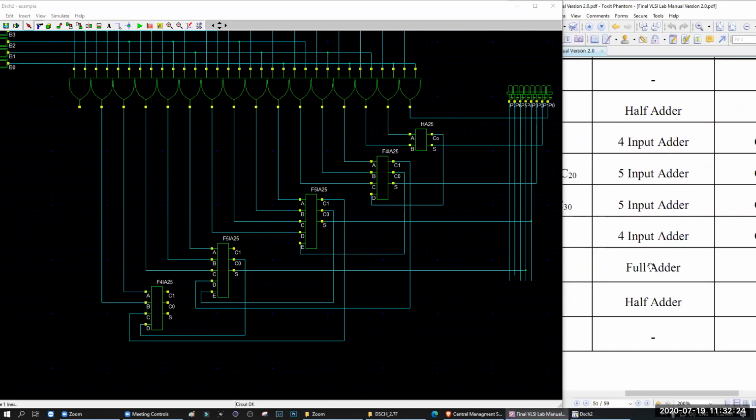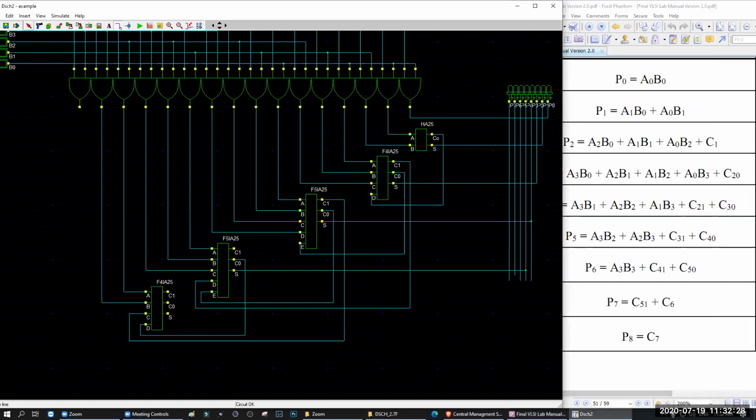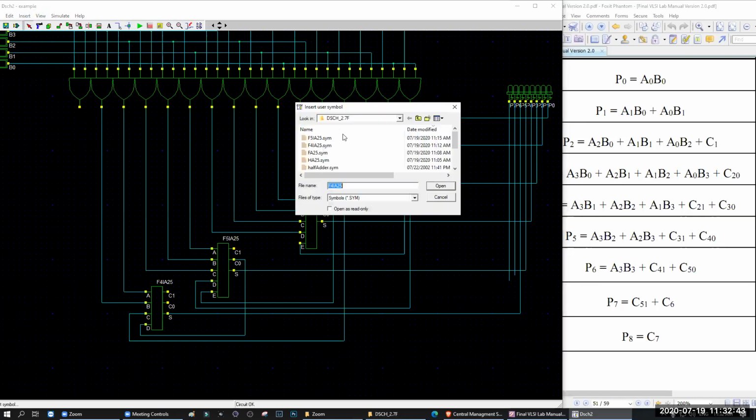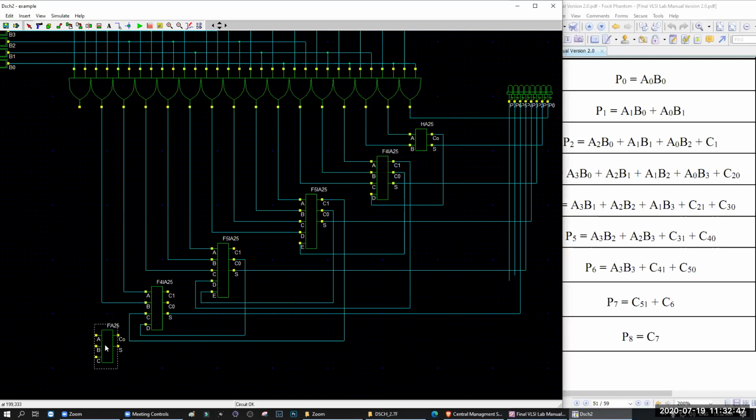We know that. Next, we need a full adder. Remember. Okay, the sum will go to the result directly. What result? This result. We can trim the remaining part. Now what? We need a full adder. Insert full adder. This is the full adder.